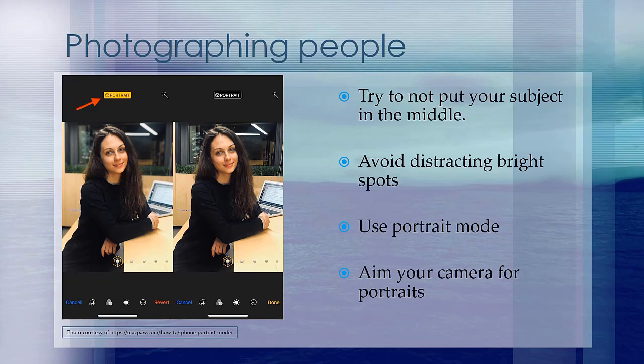Using portrait mode will allow you to take pictures of people that appear nearly professional from the camera on your phone. Portrait mode is designed to blur the background and separate your subject from anything that's too distracting behind them. You can select portrait mode from the top of your camera app screen as shown on the left.